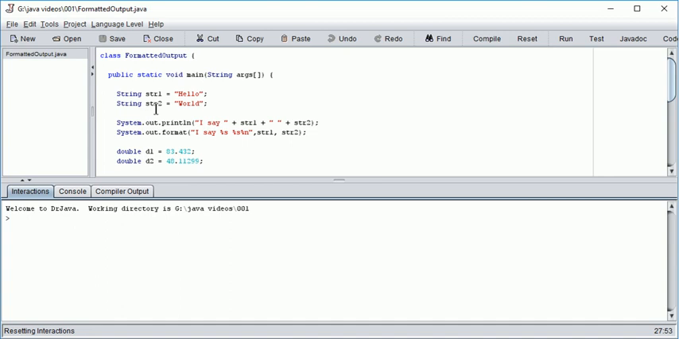So I've got two strings that have been initialized to hello and world separately. Here's how we have done it in the past. System out println I say plus str1 plus space plus str2. Alright, that works, but this way is better and more flexible.